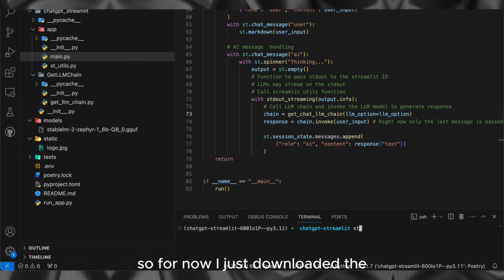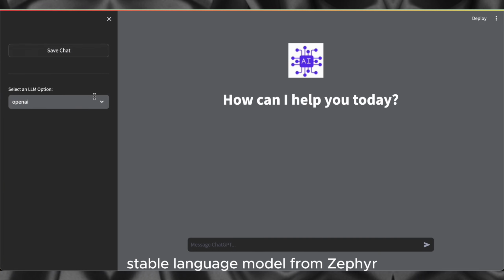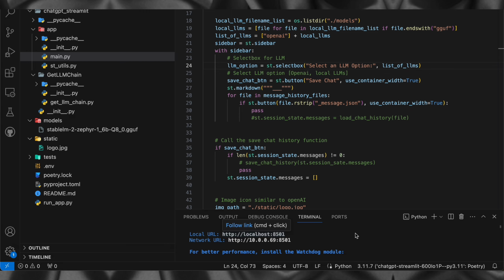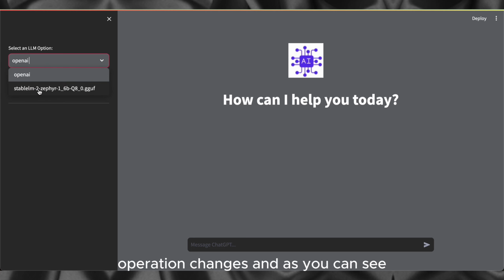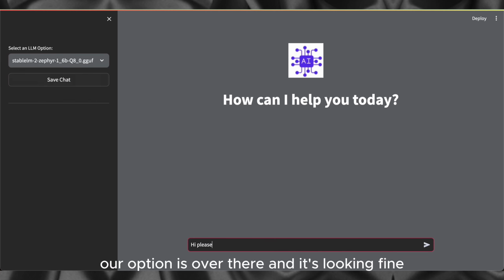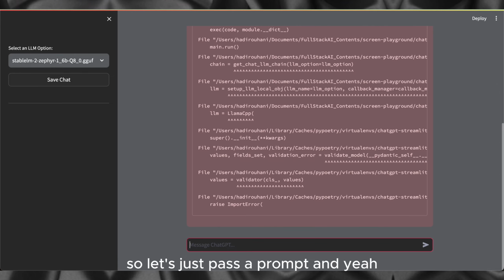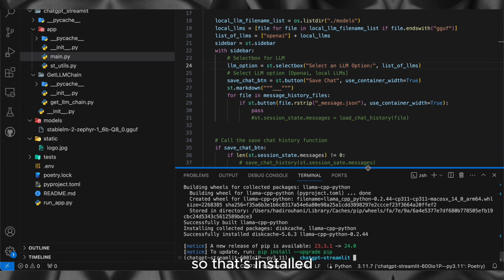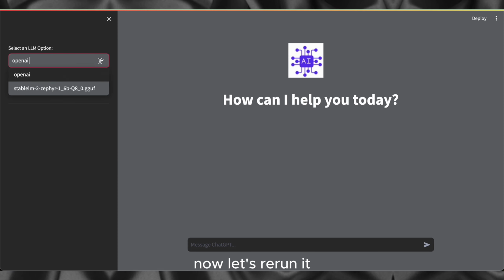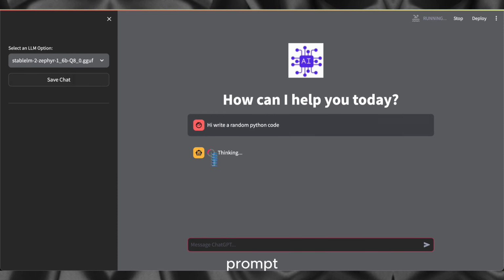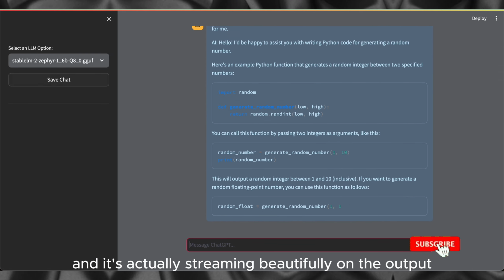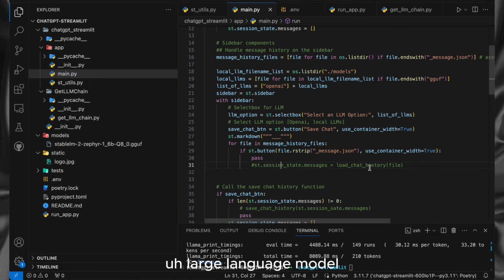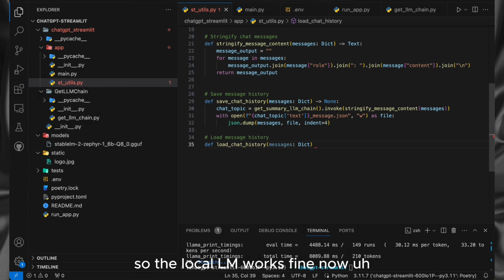For now, I just downloaded the Stable LM Zephyr model, which is 1.6 billion, in its quantized version of 8. I'm just doing some operation changes, and as you can see, the option is over there and it's looking fine. So let's just pass a prompt, and yeah, we need to install llama-cpp-python as well. So that's installed, and now let's rerun it, passing the same prompt, and get the response. It's actually streaming beautifully on the output, and here are some summary results from the large language model. So the local LLM works fine.